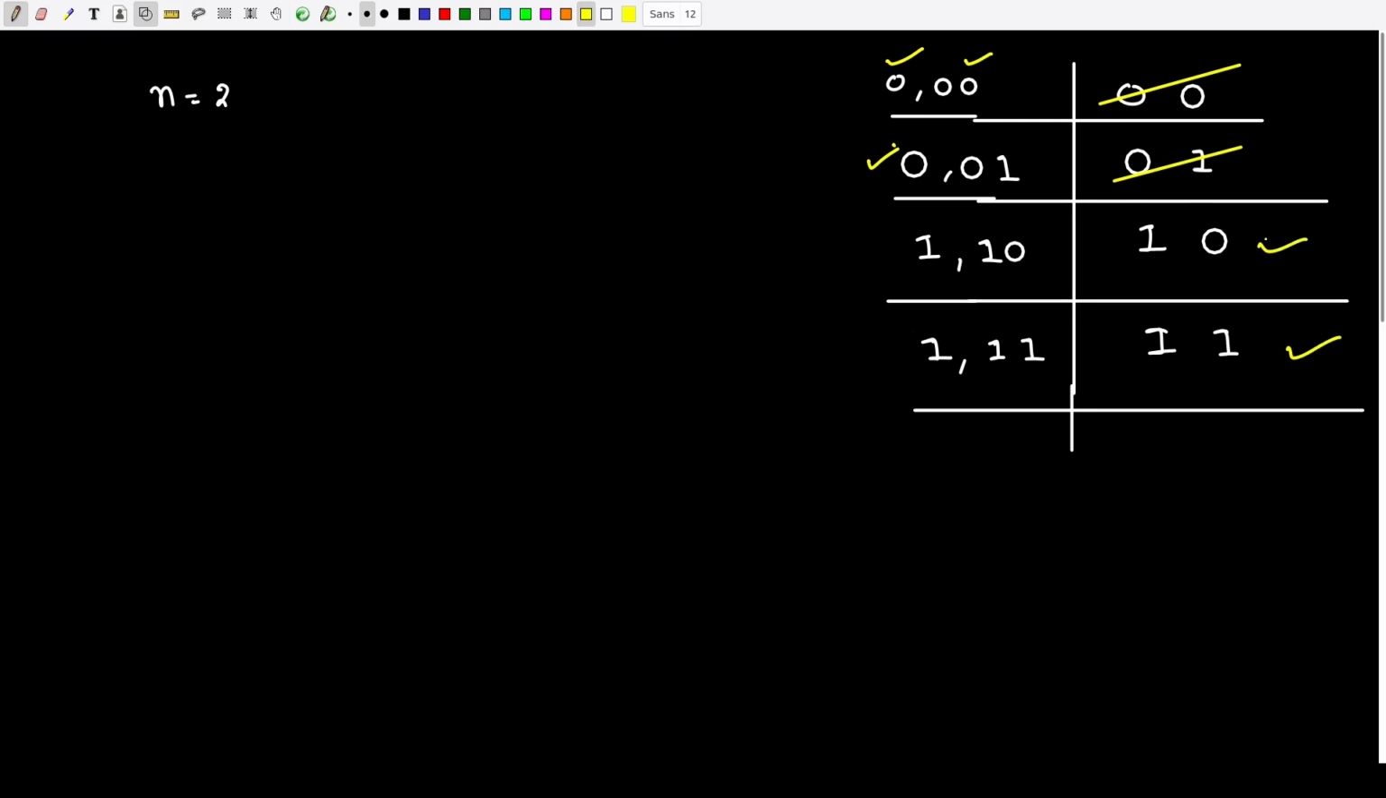So here the number of ones is not greater than the number of zeros, because of which this is not a valid prefix. These two are valid strings because for all the prefixes which we could generate here, the number of ones is greater than the number of zeros, because of which for this particular case our output will be 10 and 11. So that's about the problem statement, folks.